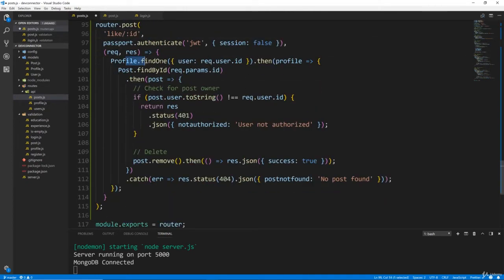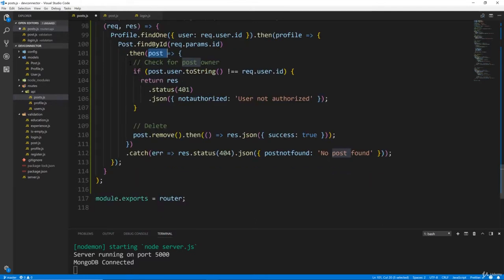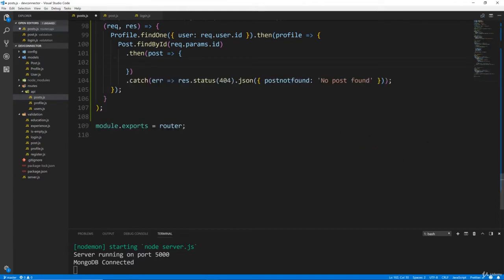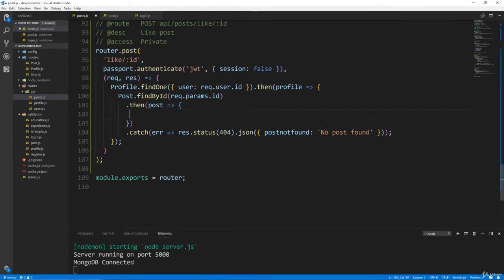We also want to do our find one. We want to find the user and then get the profile. Once we get the profile, we want to find the post by the ID. We'll get the post, and then we can get rid of this where we check for the post owner. We can also get rid of the delete. All right, now let's see. Just trying to check something here.